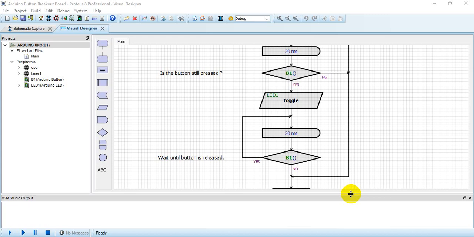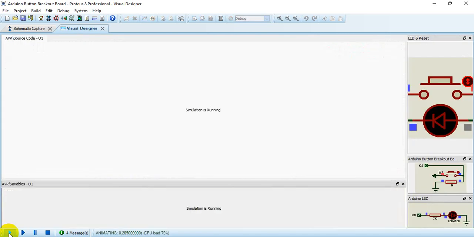And after you build it, let me simulate, let me test the system. So use the play button to run the simulation. When you use the play button, it compiles your program, generates the machine code, and simulates your system. So look at over here.